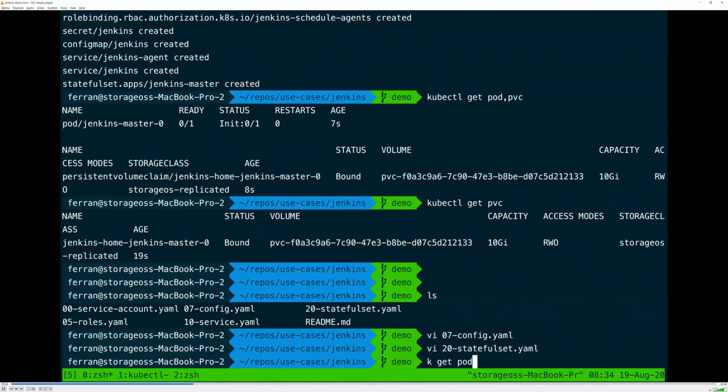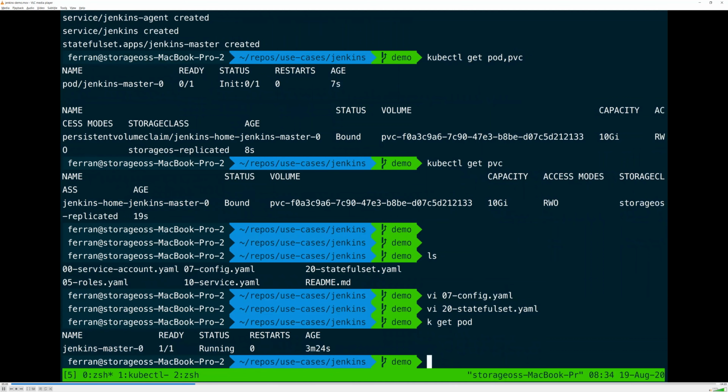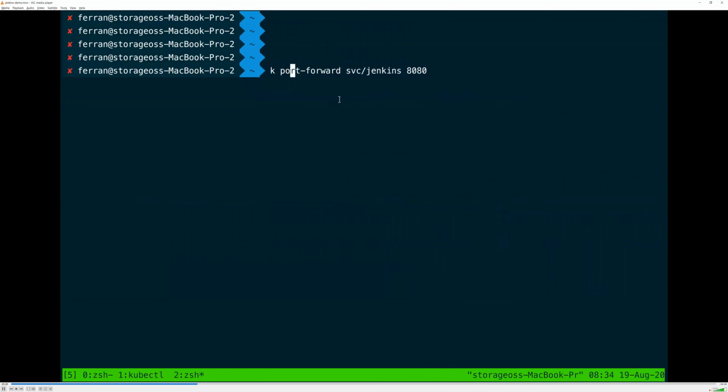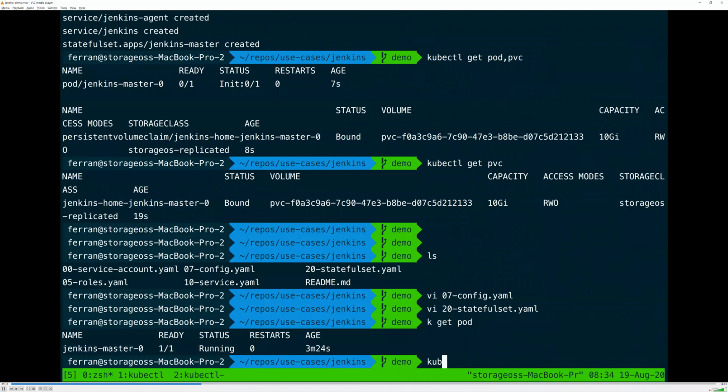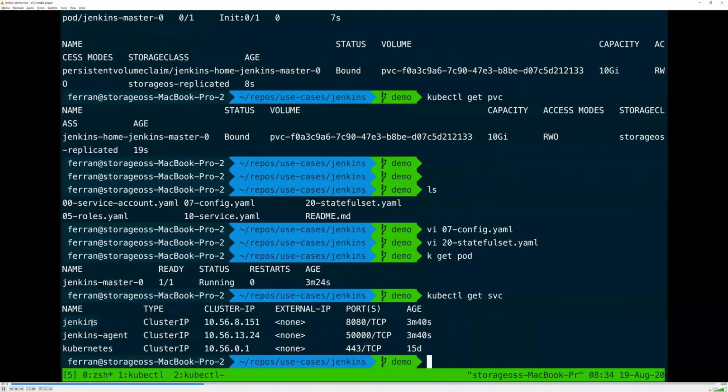Let's have a look at the pods, so we can see that Jenkins already started. We're going to use a port forward once again to access from our machine, from this laptop, the port of the Jenkins server. You may appreciate that there are two services, the Jenkins one and the Jenkins agent. We will see later on what the agent is for. For now, we're going to use the port 8080 to access the user interface of Jenkins.